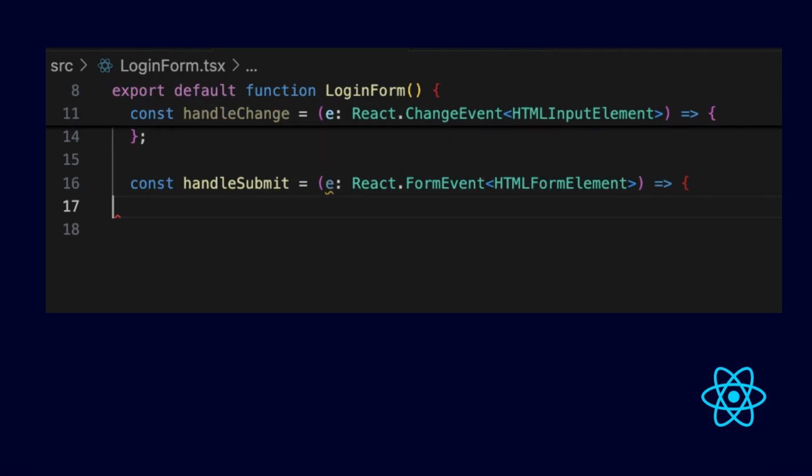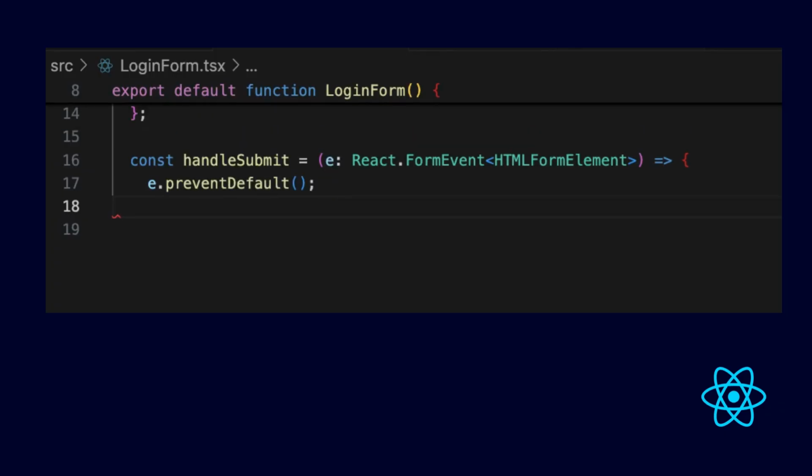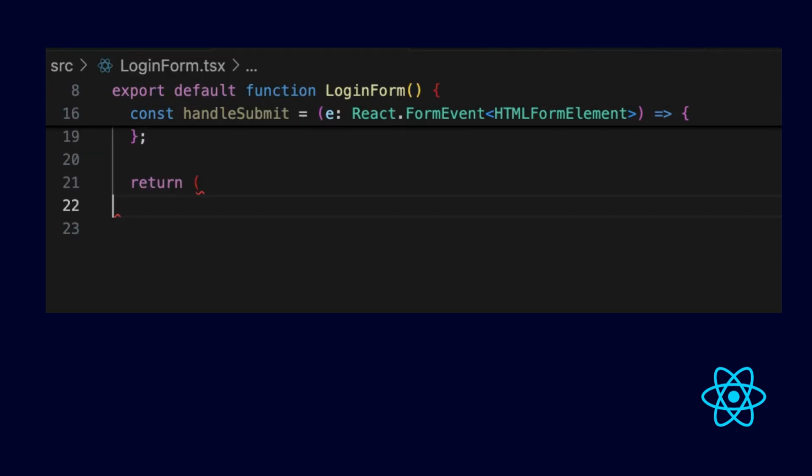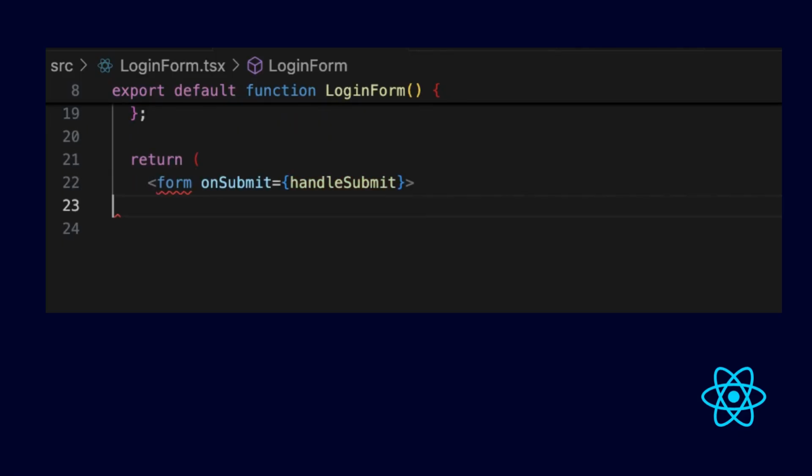This is the submit handler for the form. The parameter e is the form event. We call preventDefault so the page doesn't reload. Finally, we log the entire form object to the console. Return the JSX that will be rendered. And also we will render a form element and attach the submit handler.